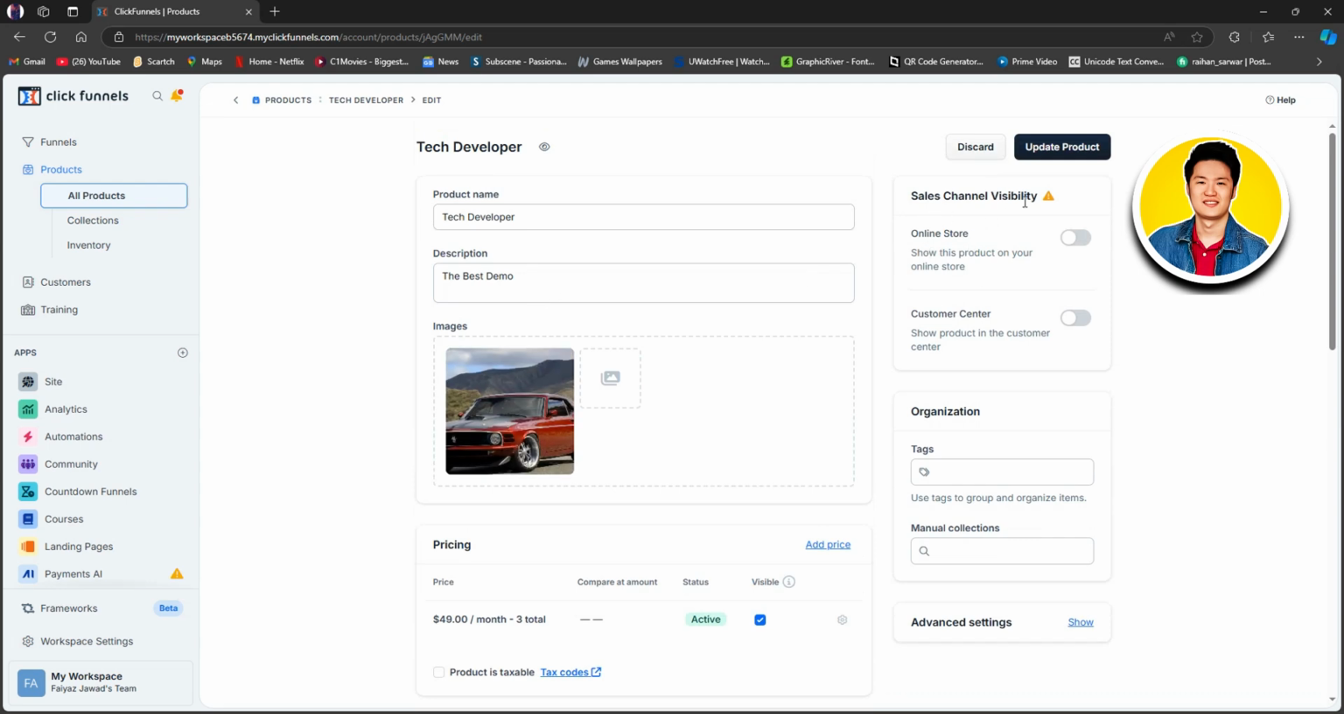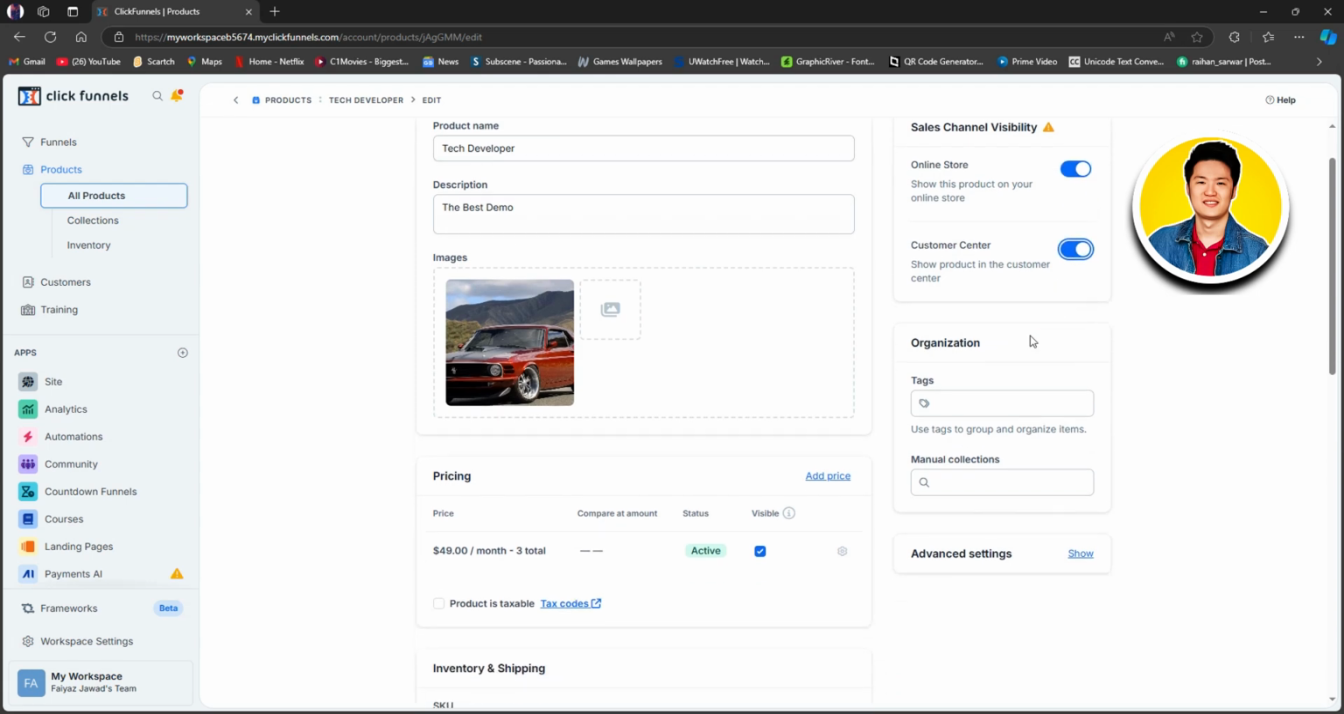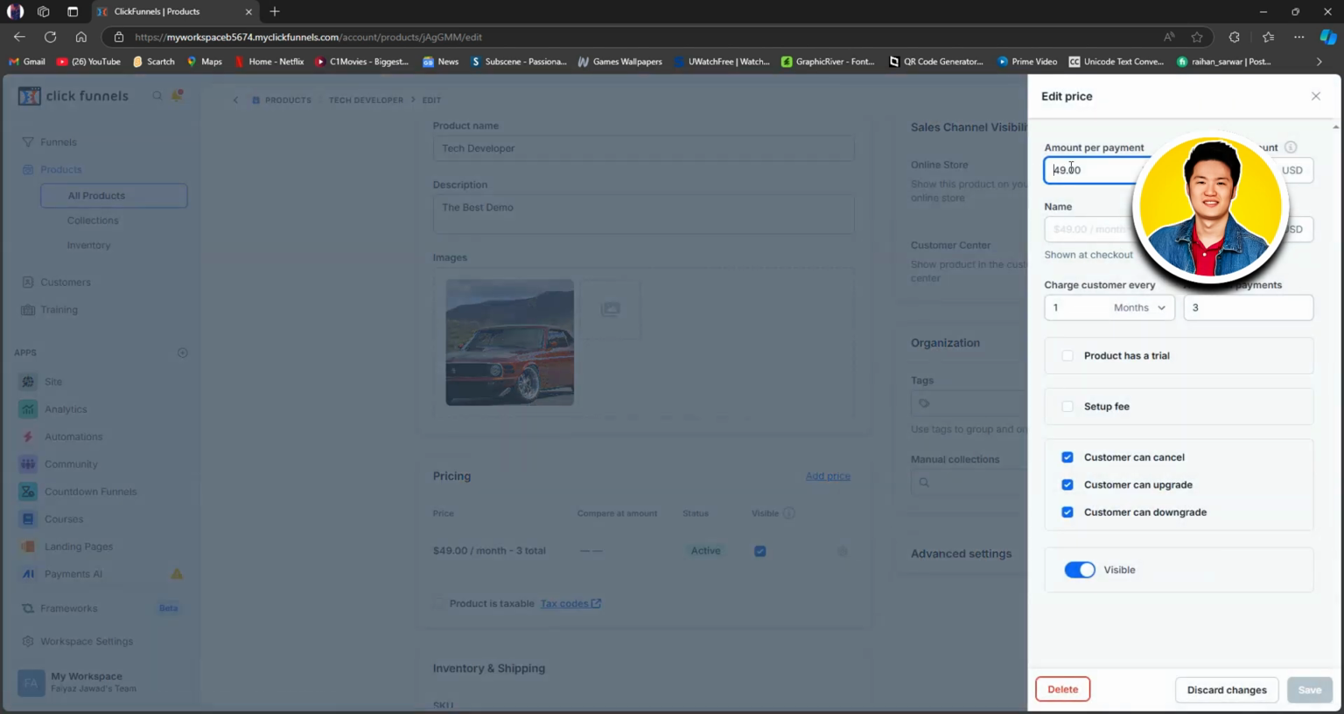Now, if you look over to the right, you can set Sales Channel Visibility. Here, you can enable or disable Online Store and Customer Center. And on the pricing section, you can see the price that you set just now. So go through the information and make sure all of it is correct. You can also click on this Edit Price button if you want to make further changes.